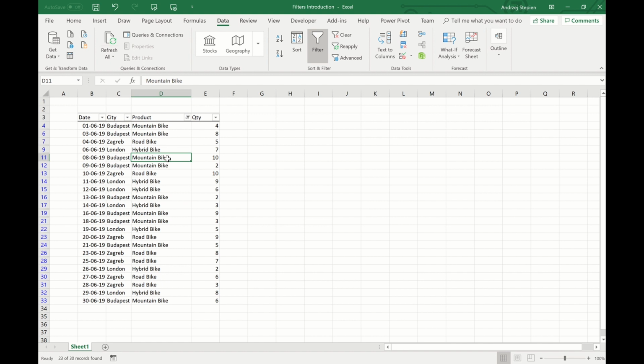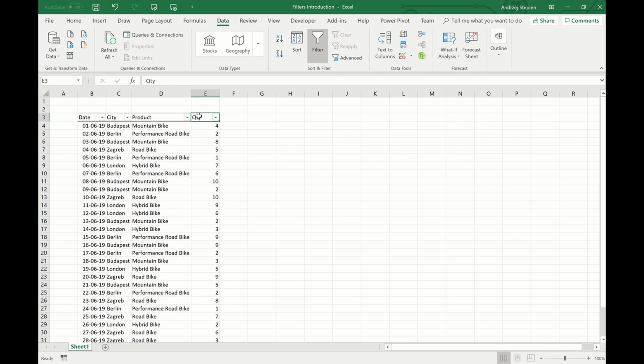However, now if I change any of the values to test value and go to reapply filters, test value will stay as it meets the criteria of not being equal to performance road bike. Let me quickly undo the changes to remove the test value. So if I click Ctrl Z, we should not see test value anymore. And if I unfilter everything, we can move on to the quantity column.